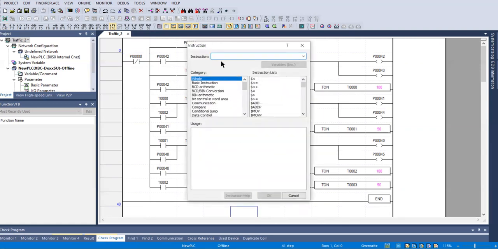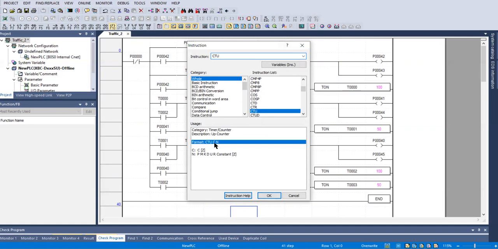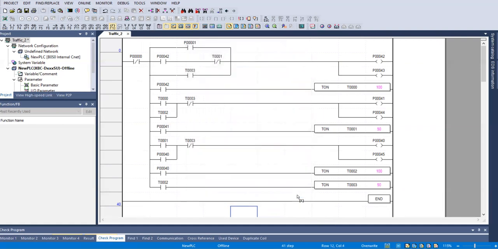So in order to insert an up counter, you can write CTU. Then you have a similar format as you initiated an on delay timer for your counter as well. So after writing CTU, the counter type, you can write the counter address, then you can write the counter preset value. I'm not going to insert it here in this diagram, so let me cancel it.